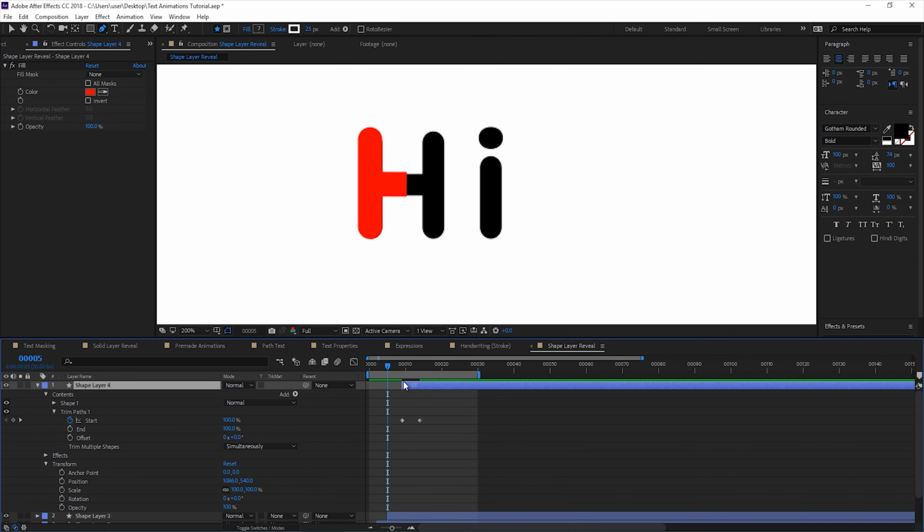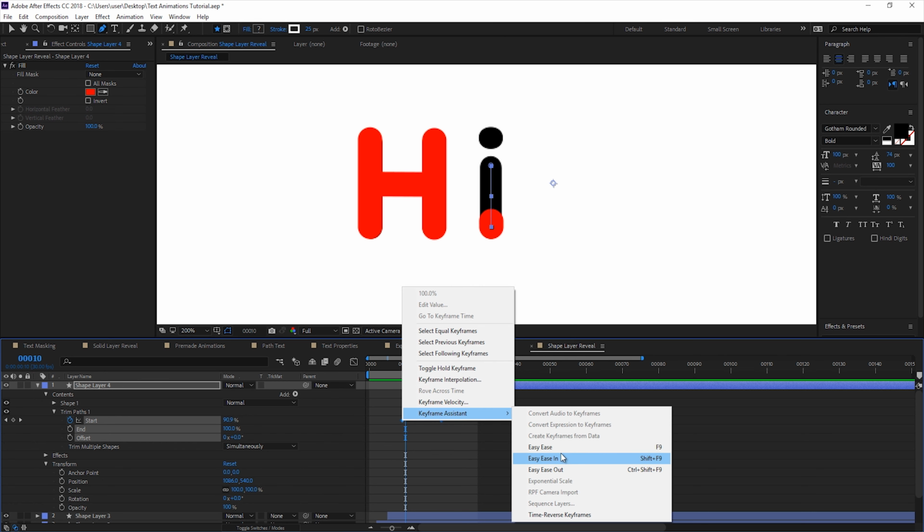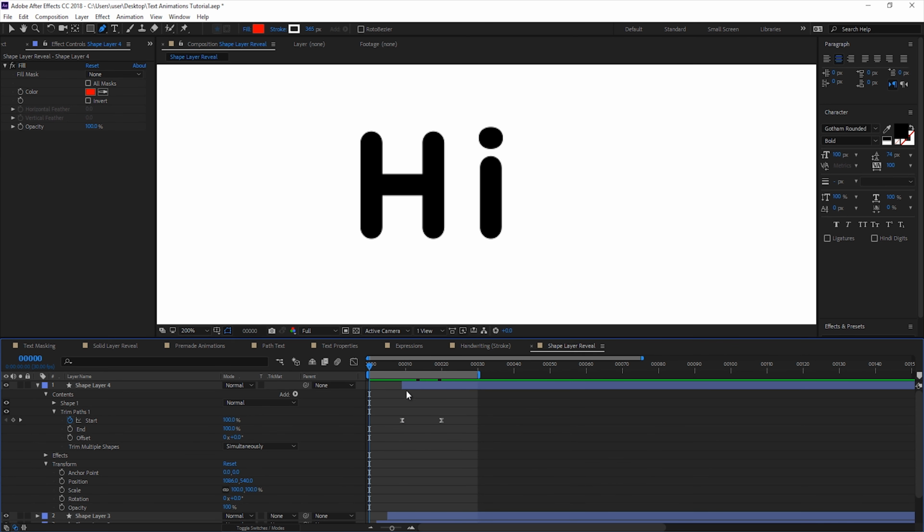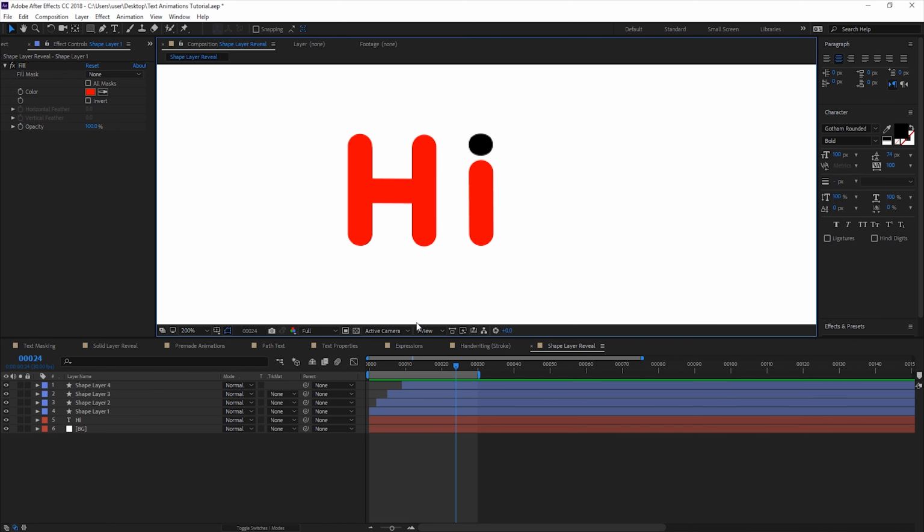Now we're gonna scoot this over again, just so that it lines up with the timing of the H. Have it like that. Maybe make some more room, even smooth these out. Right click, keyframe assistant, easy ease. And let's actually go ahead and give this a quick preview. Now it's not the most fascinating motion, but for the sake of this tutorial, we'll just run with it.